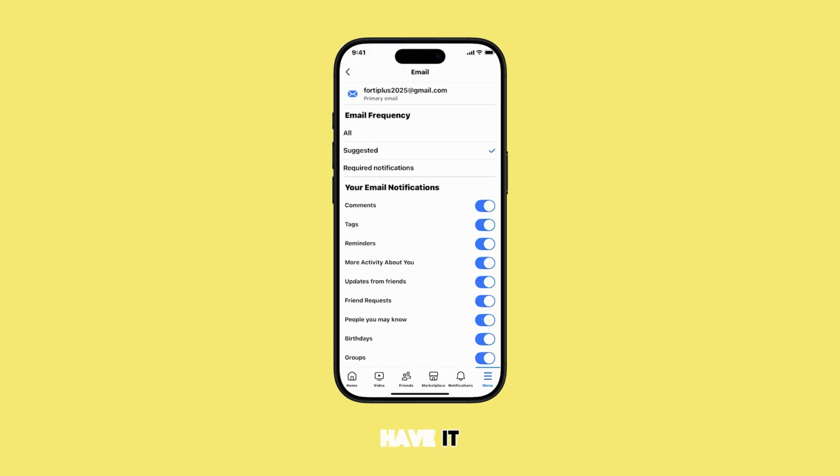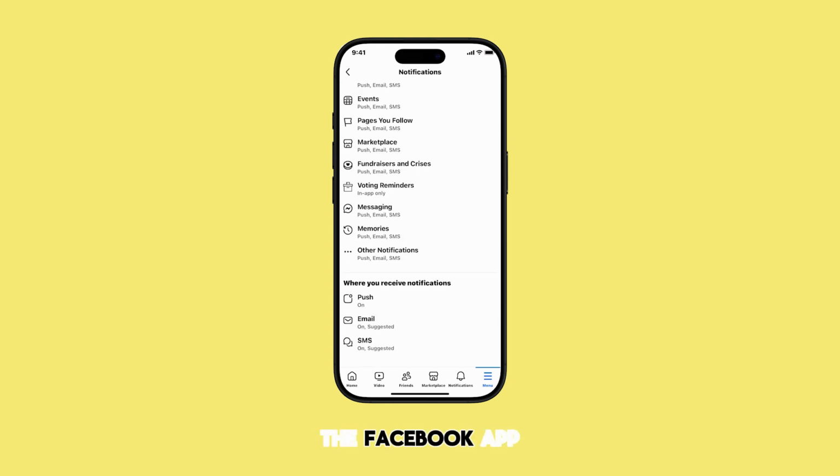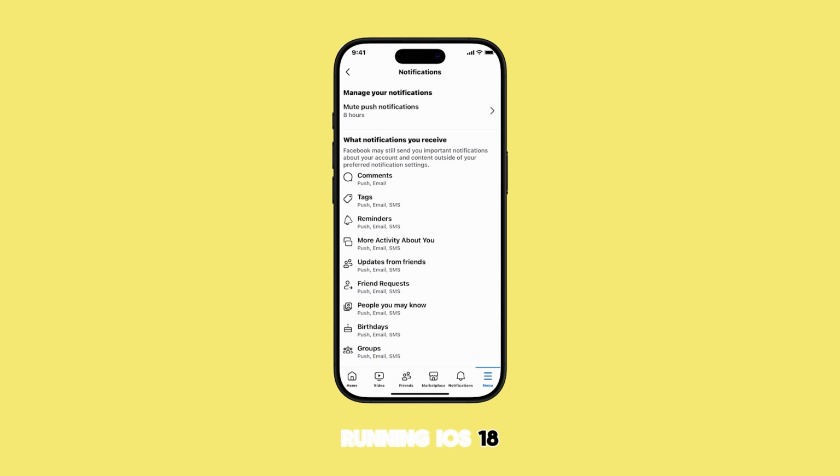So there you have it, a straightforward guide on how to turn on and manage mute push notifications in the Facebook app on your iPhone running iOS 18 or later.